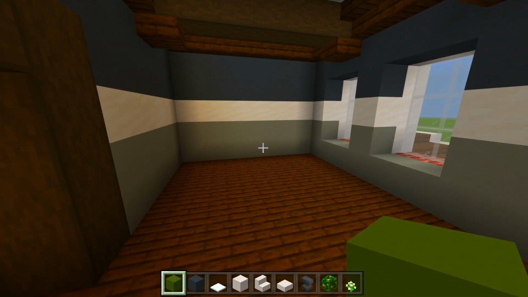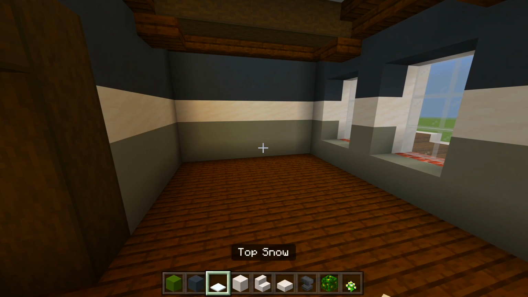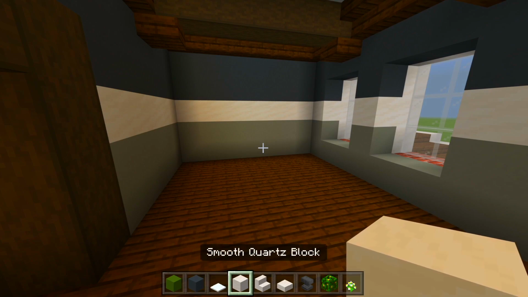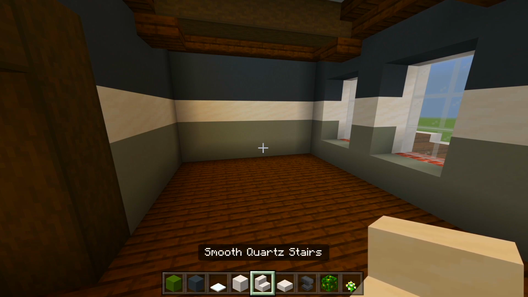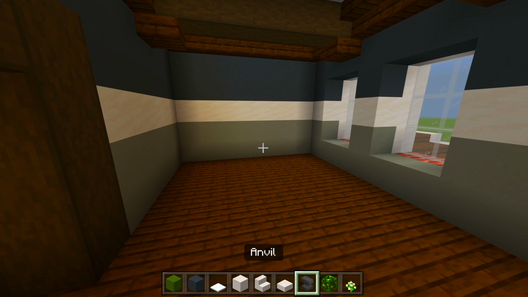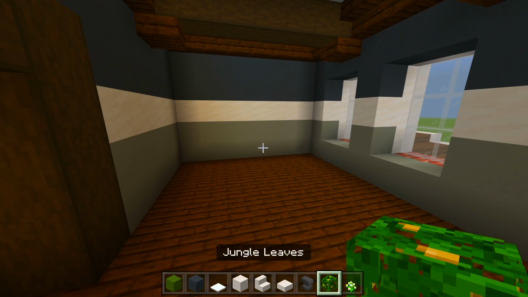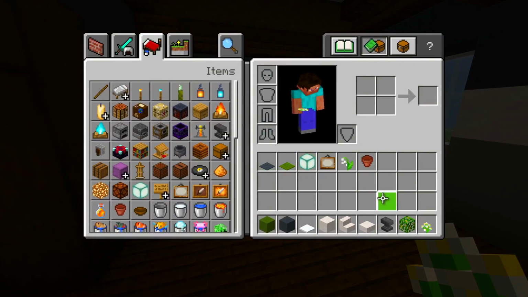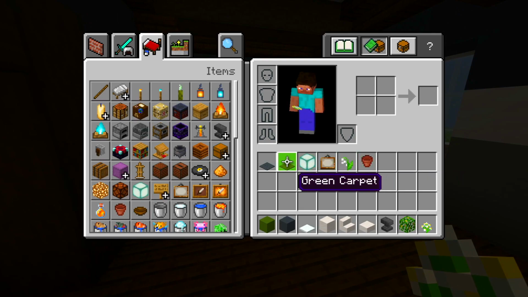Now for this bedroom, be sure to grab some green concrete, some gray concrete, the snow, the full blocks of the smooth quartz, stairs, and slabs, some anvils, jungle leaves, and then the flower, whichever flower you want. I'm just going to be using 2 different flowers, the flower pot, the painting, sea lantern, and then I'll be using the green carpet and the gray carpet.